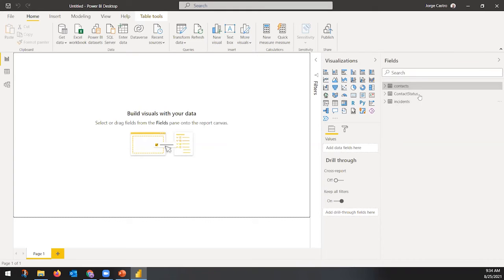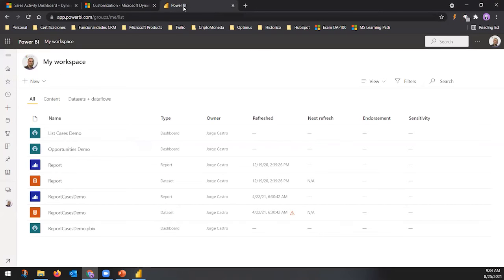Okay. After that, with that model, let's suppose that this is the model, but of course it's going to have more entities, you need to publish that model as a data set. Okay. If you go to Power BI, you will see here that when you publish a report, Power BI creates a data set and creates a report.